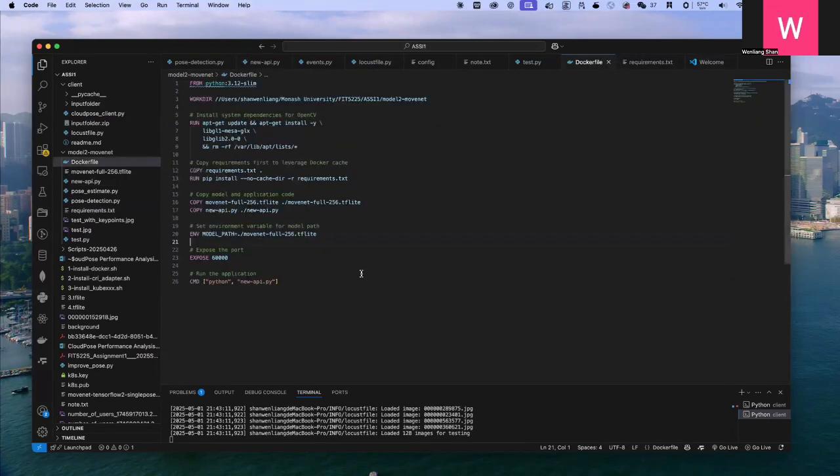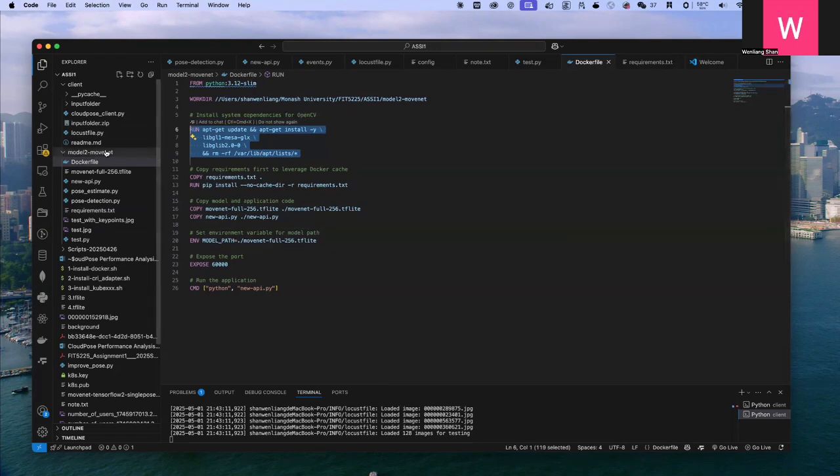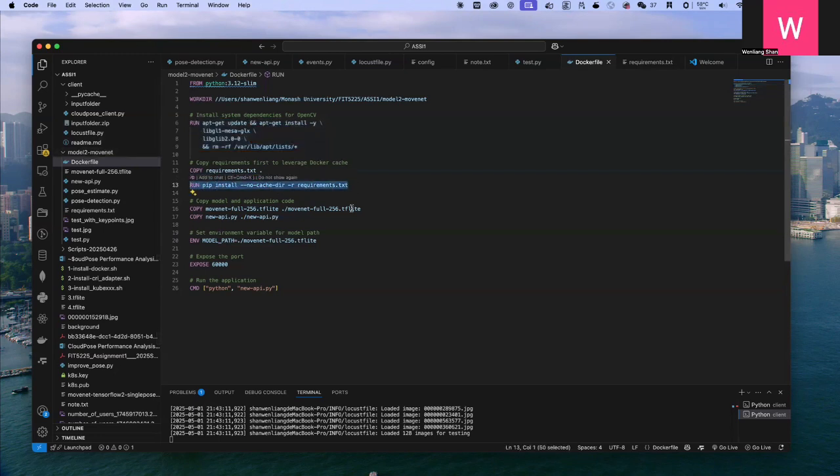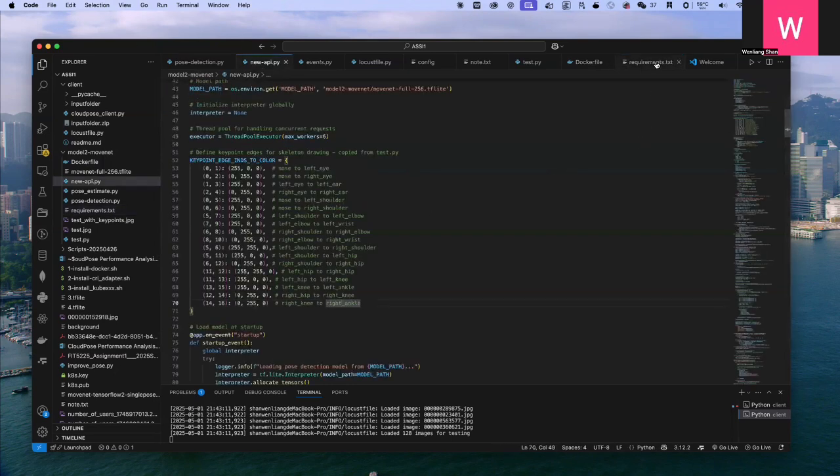Next, we are going to talk about the Docker file. Here's the Docker file created for this image. We specify the Python version and we use Slim for a smaller image. We will install the system dependencies for OpenCV, which is required to run this model too. After that, we will copy and run the requirements text. This is the environment to run the source file we just demonstrated.